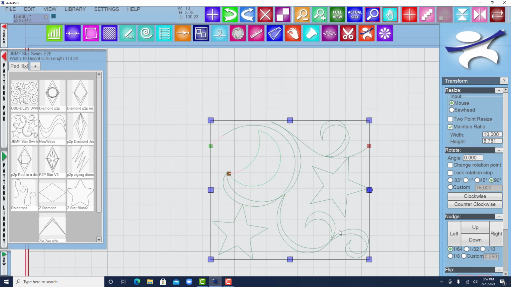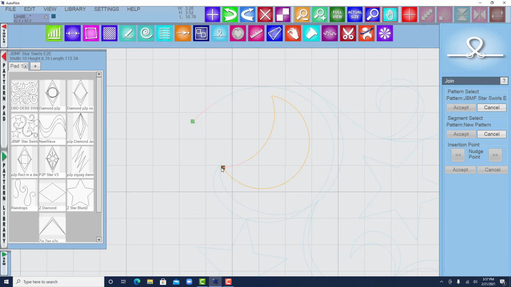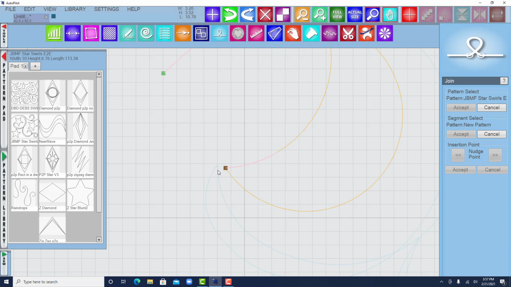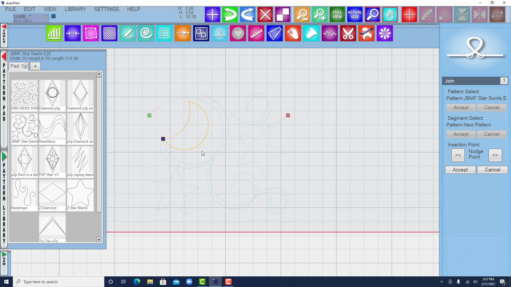So again, we'll go back into the join menu, choose the first part of the pattern, go to join, say accept. The second part of the pattern, say accept, and then click where I want them to join. Let's go ahead and say there. So it'll take the moon over, and if I say accept, this is now a pattern that I could export or save and use.